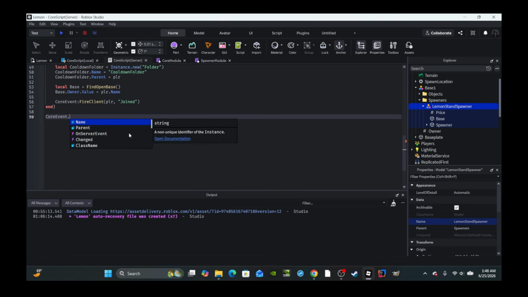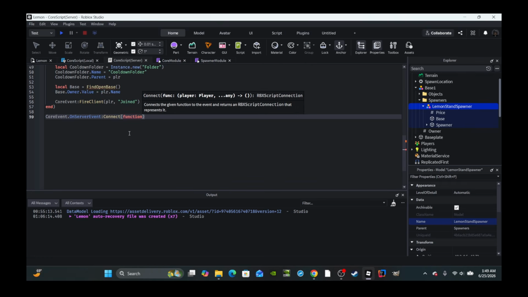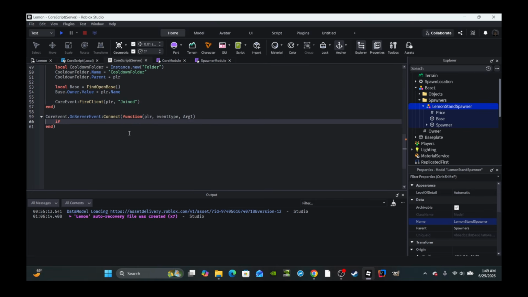We're going to say core event on server event connect function in parentheses PLR, which is short for player, comma event type, comma arg1, which is short for argument number 1, which is just a piece of information that was sent from the client to the server. Then press enter. Use an if statement. You'll say if event type is equal to, in quotation marks, generate money. This would be the name of our event.